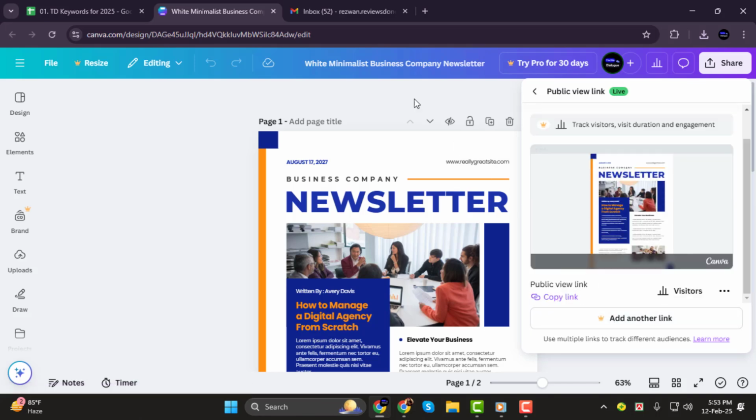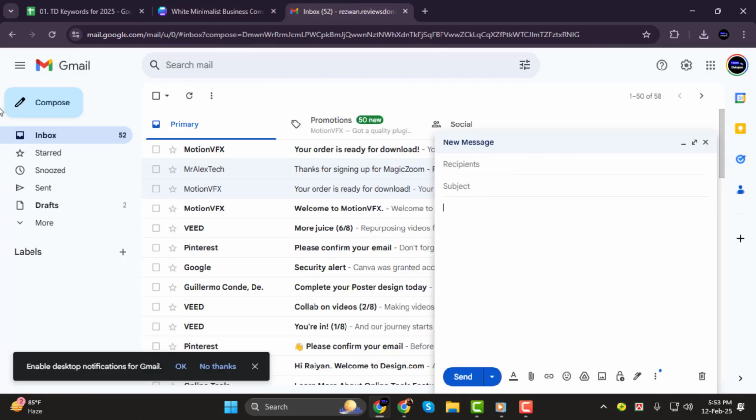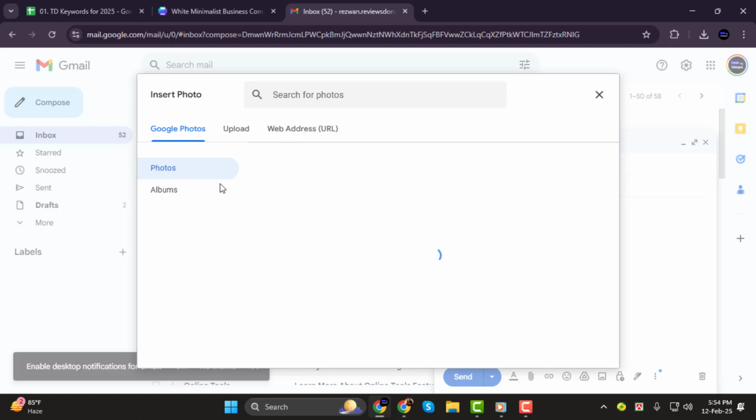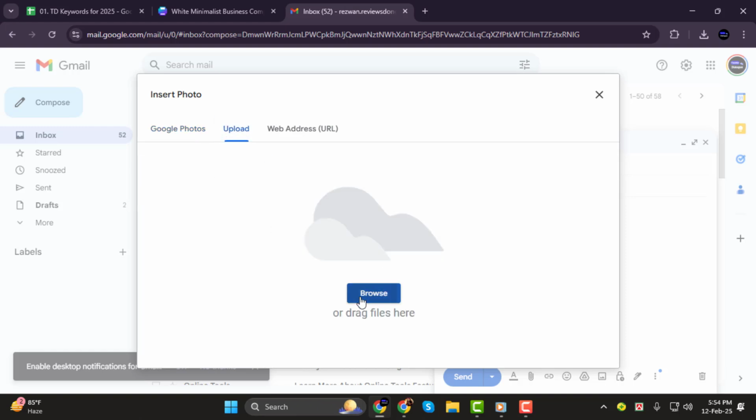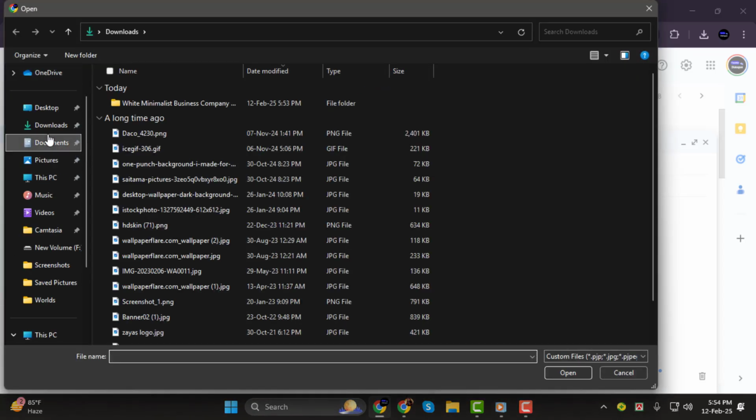Step 4. Now open Gmail and compose a new email. Add your recipient, and in the subject line, type something like your latest newsletter. After that, click the Insert Photo option. Browse for the image you just downloaded from Canva and upload it into your email.